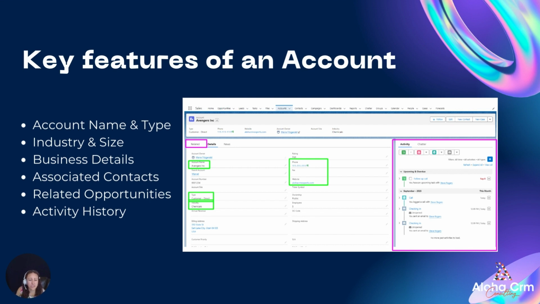You'll see things like associated contacts. Now, in the screenshot, you don't see the associated contacts directly, but I did highlight the related tab. So if you were to click on that, it would give you a list of related object items, and contacts is one of those. You'll see things like related opportunities also under the related tab. And then in the far right of this screenshot, you'll see the activity history, where you can see there is a task, call, and email, a couple emails associated with this account.